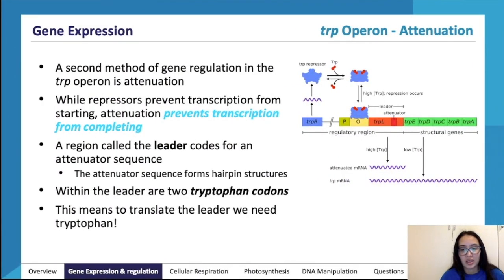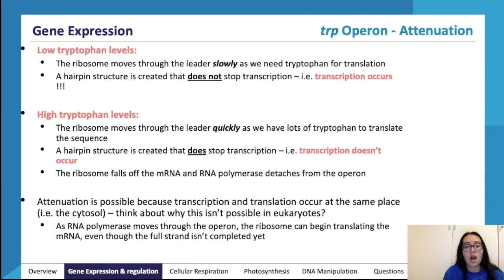Okay, so what happens is that you have that leader sequence being transcribed and it will form some kind of hairpin loop. If you've got enough tryptophan, you can translate the leader. In low tryptophan levels, the ribosome will move through the leader really slowly as we need tryptophan for translation. As such, a hairpin loop is created that does not stop transcription, so transcription occurs. In high tryptophan levels, the ribosome will move through the leader very quickly as we have lots of tryptophan to translate the sequence. A hairpin structure is created that stops transcription, therefore transcription doesn't occur.